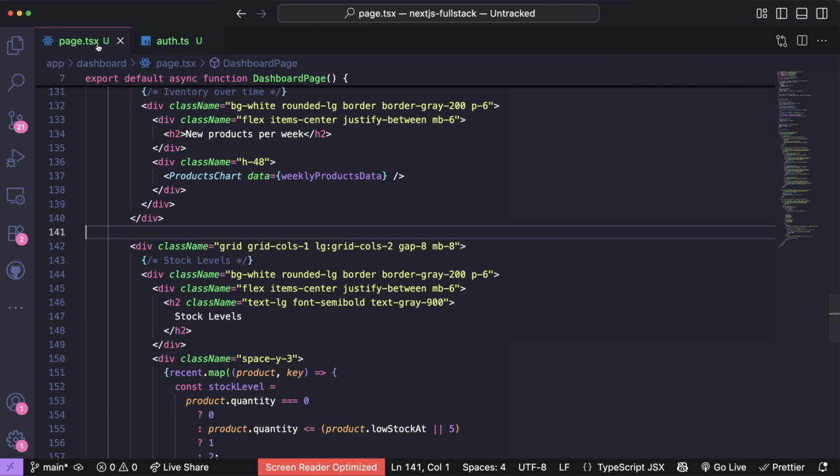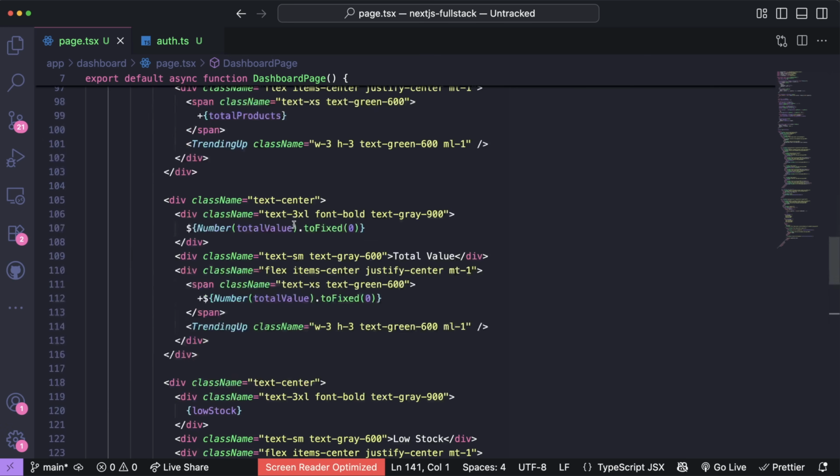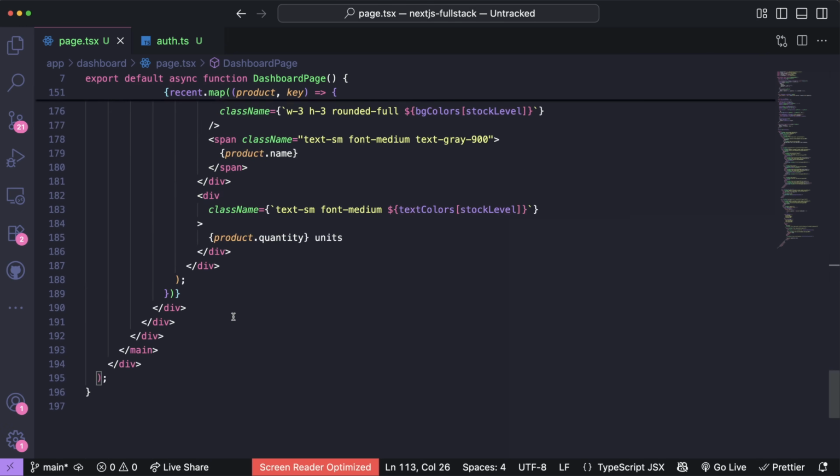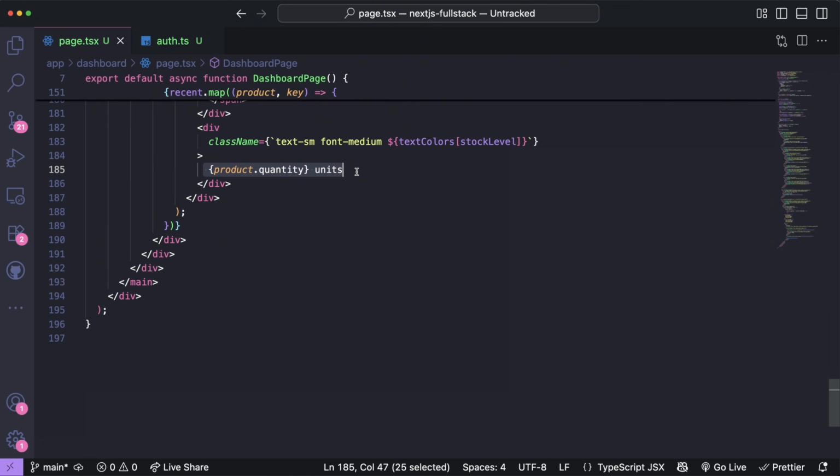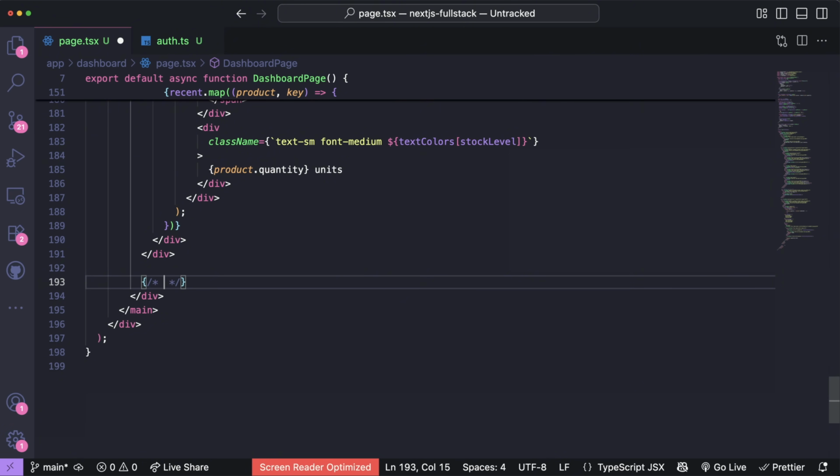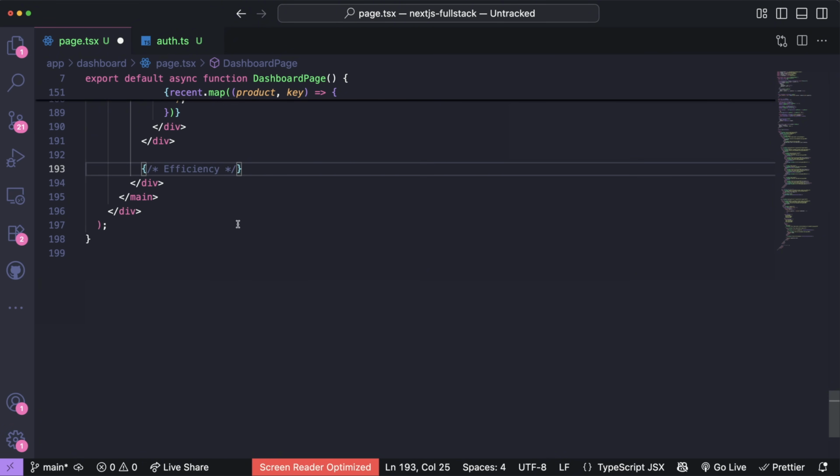To do that, we're going to come back to where we have our dashboard page, and we're going to go down to where we have here product quantities units. We're going to go down 2 divs below this. We're going to add the efficiency section.